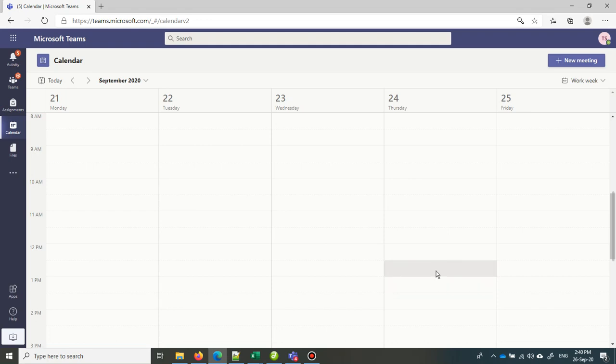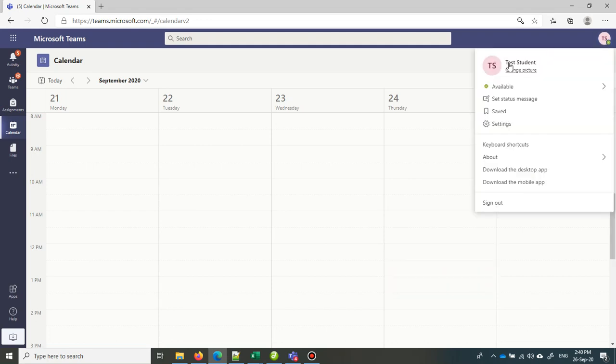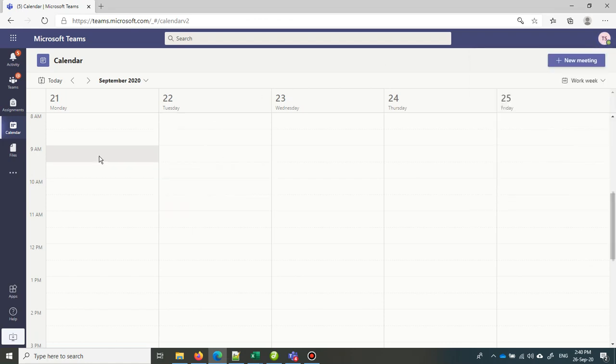You need to open Teams. You need to be logged in. Right now I am logged in as a test student, and I belong to class 1F, so it will be called 01F.